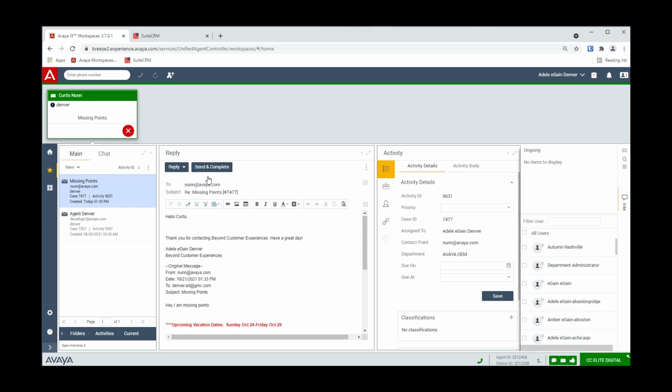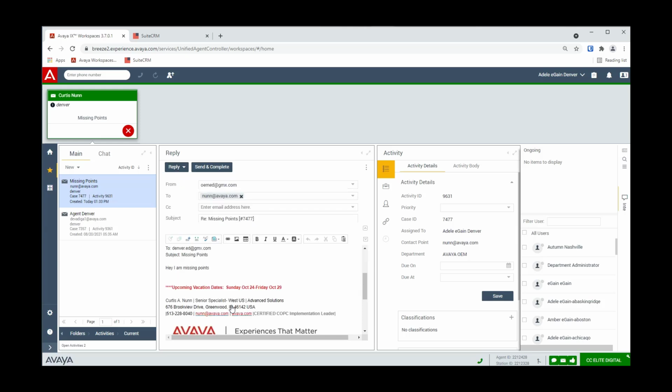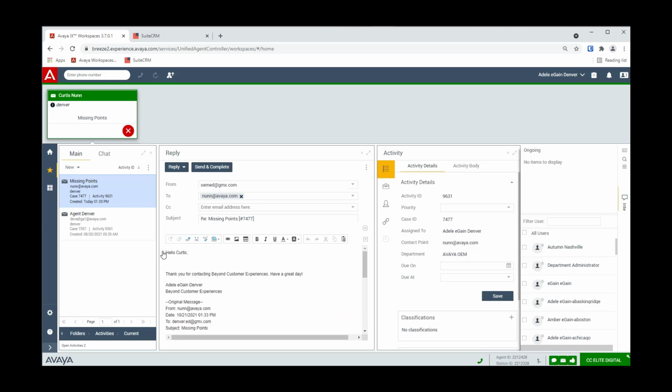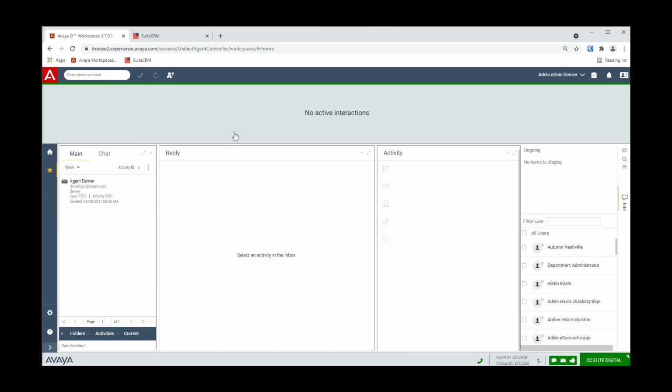So I'm going to go in here and I'm just going to say reply. By the way, this does support pictures, files, all the other stuff that you typically see with an email. And I'm just going to say reply all. And I might type something in here real quick. Whatever. And click send. Send and complete. It does a spelling check automatically. And away we go. Now the interaction's gone. So that's email. It's pretty straightforward.